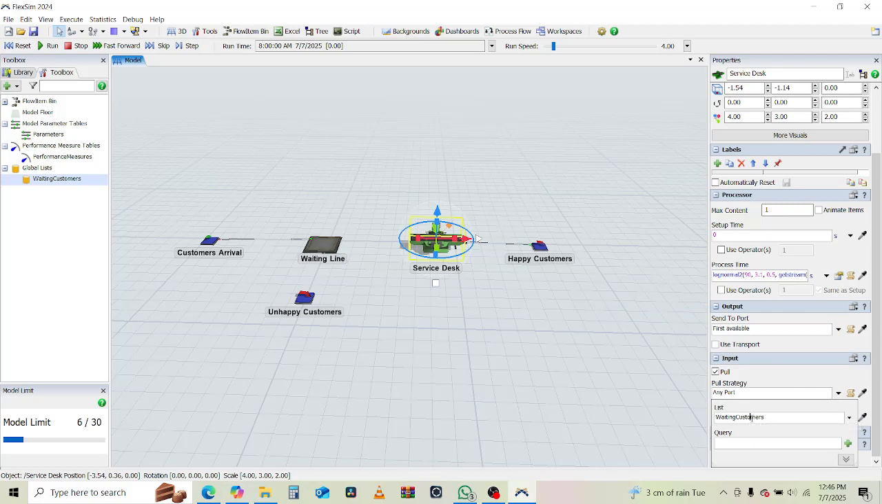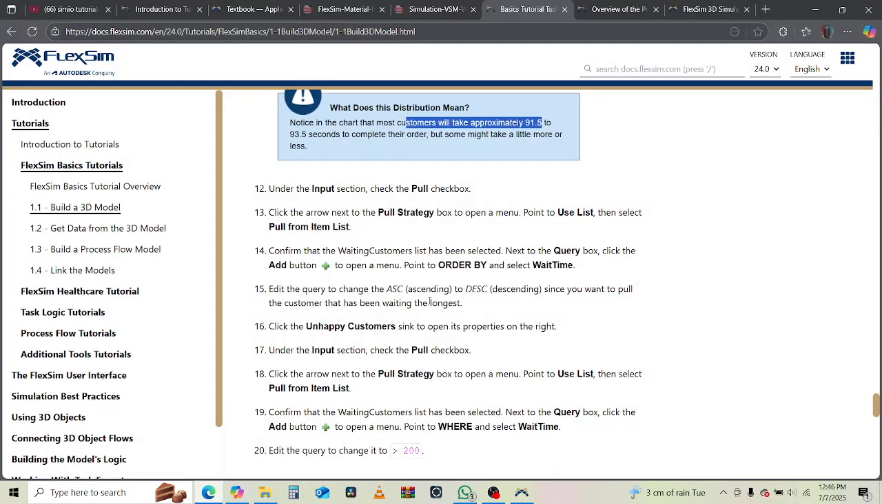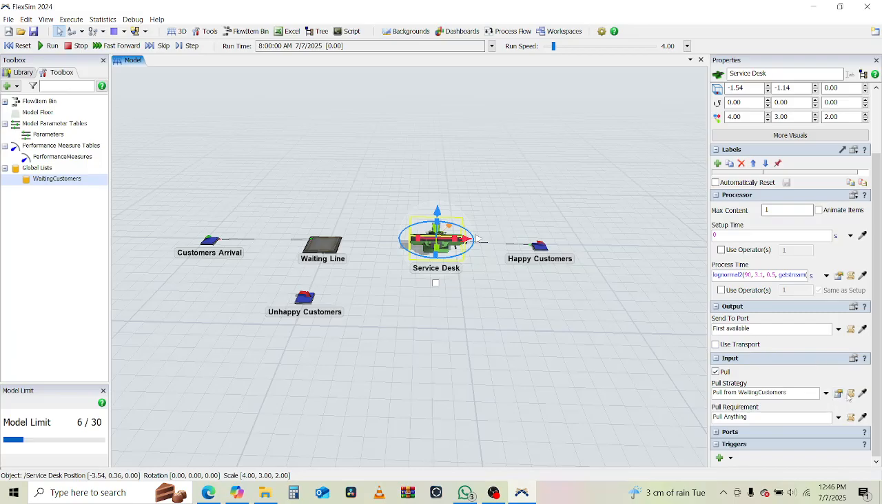So it's going to use the waiting customers, and then select the pull from item list. Confirm that the waiting customer list has been selected. Okay. Next to the query box, click the add button to open a menu.